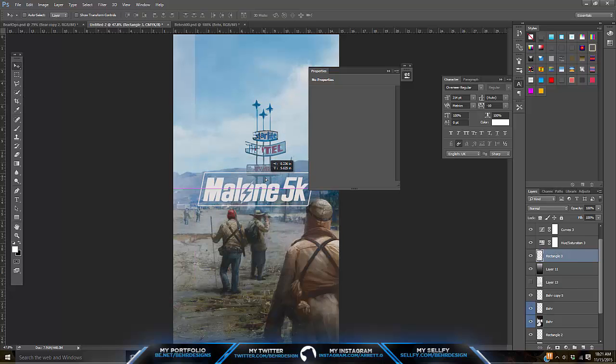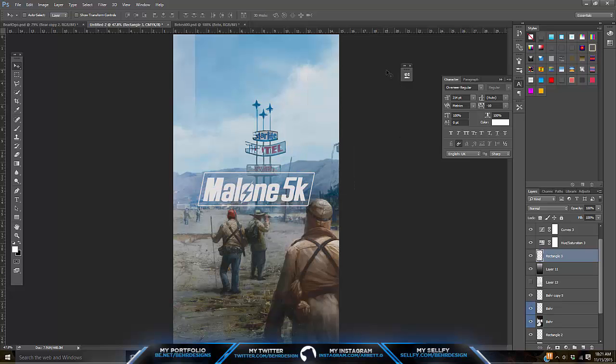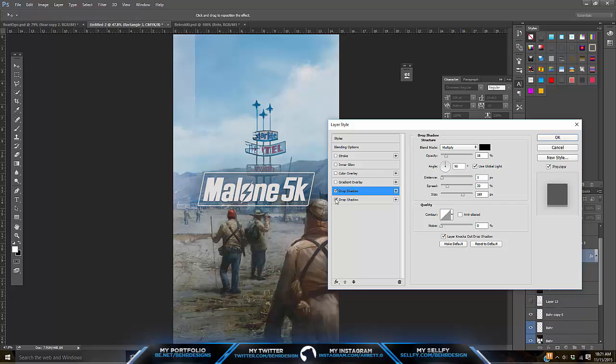But I'm pretty sure if you guys have CC, go to blending options, you click on drop shadow, it'll just regularly do it for you. And then you got your Fallout vortex.